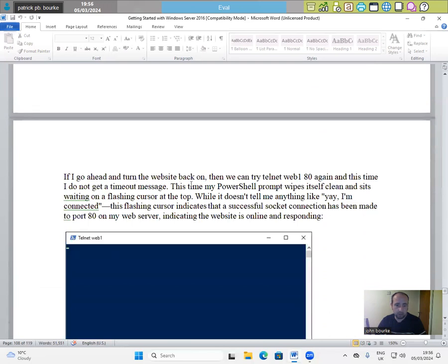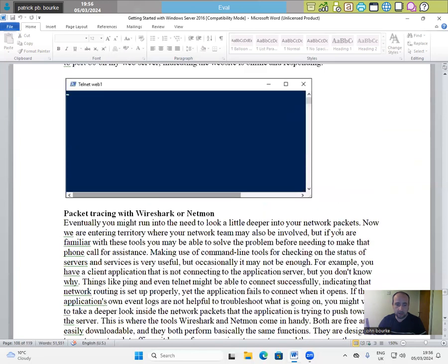If I go ahead and turn the website back on, then we can try telnet web1 80 again. And this time I do not get a timeout message. This time my PowerShell prompt wipes itself clean and sits waiting on a flashing cursor at the top. While it doesn't tell me anything like, yay, I'm connected, this flashing cursor indicates that a successful socket connection has been made to port 80 on my web server, indicating the website is online and responding.